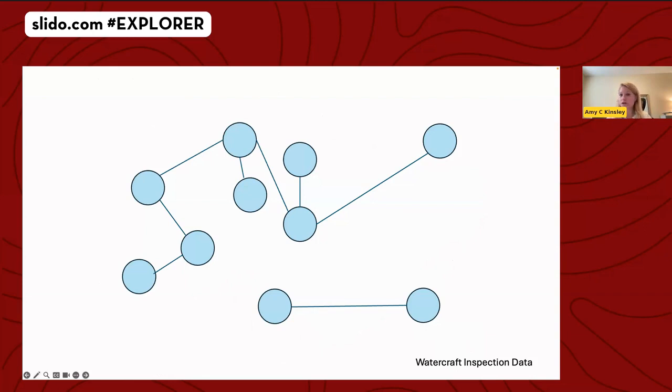But for the majority of the talk, I'll refer to the concepts behind the tools that are informing the networks that we use in AIS Explorer using a toy network. So here I'm showing a toy network that we can imagine represents lakes connected by boat movements. And let's say these were recorded by the DNR watercraft inspection data.